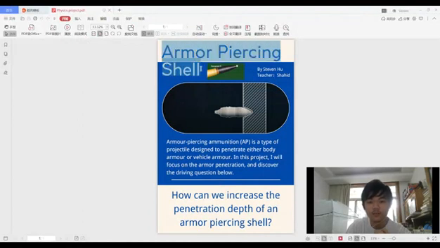Armor Piercing Shell. The armor piercing shell is a type of projectile designed to penetrate either body armor or vehicle armor. In this project, I will focus on the armor penetration, and my driving question is, how can we increase the penetration depth of an armor-piercing shell?